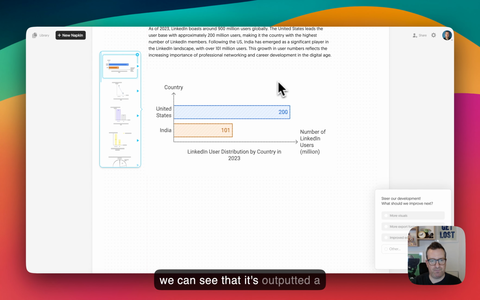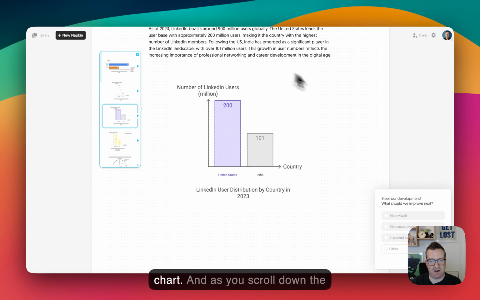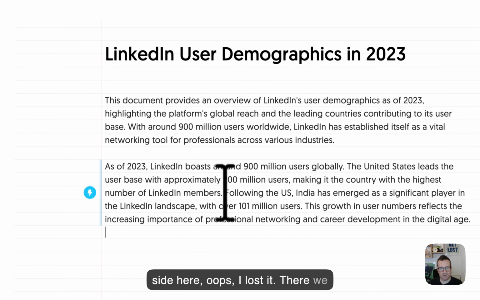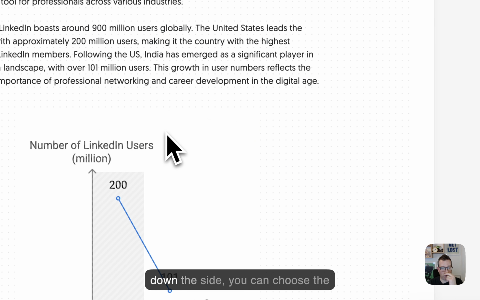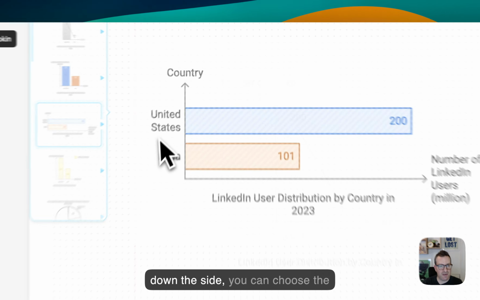And we can see that it's outputted a chart. As you scroll down the side here, oops, I lost it. There we go, let's try again. It's because I've clicked off it. As you scroll down the side, you can choose the style of the chart. So there's a lot of different styles here.